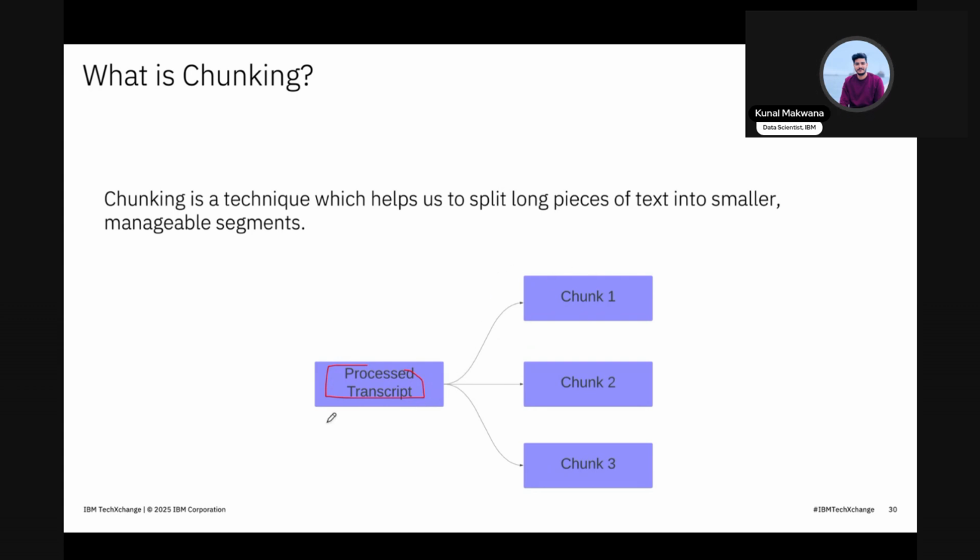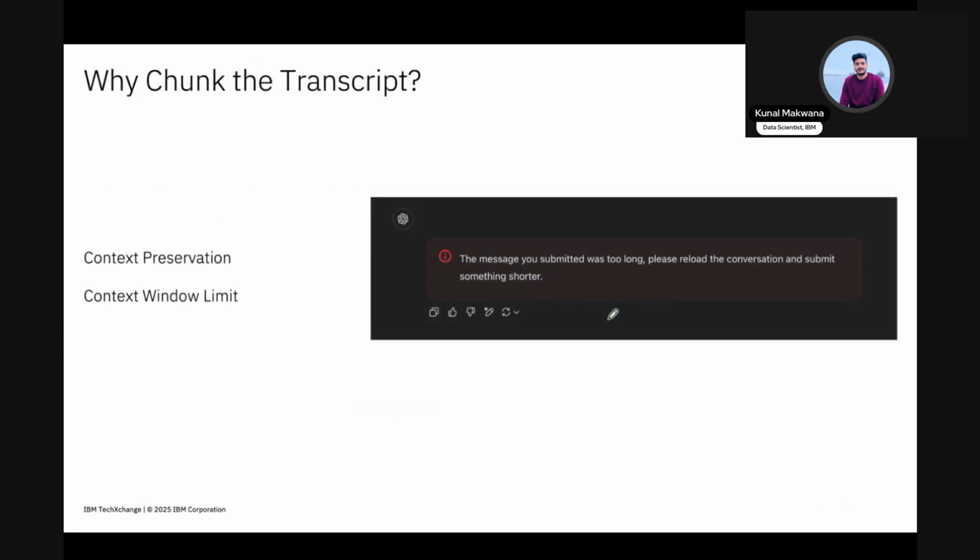For example, if we have 30 lines of transcript in the processed transcript, then we are going to divide those 30 lines among 3 chunks. So each chunk will have 10 lines of transcript. Now you might have a question: why are we chunking the transcript? The first reason is context preservation.